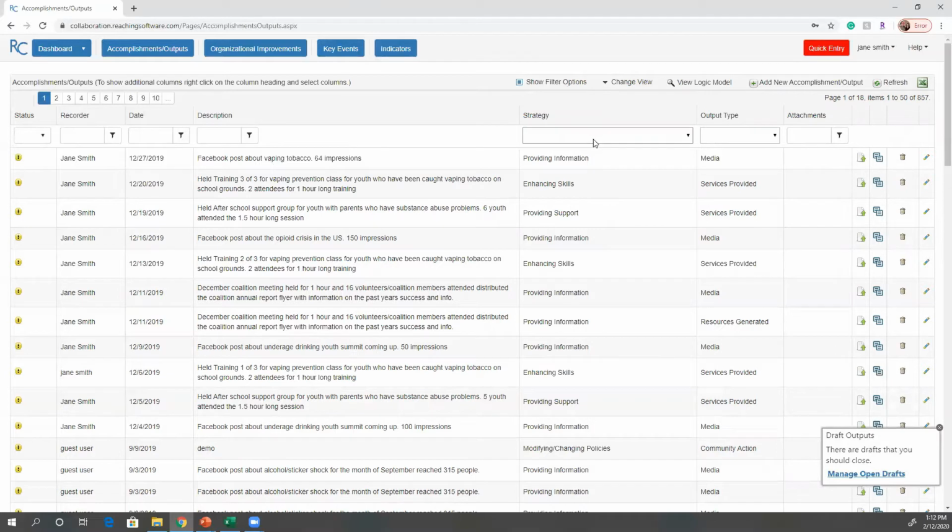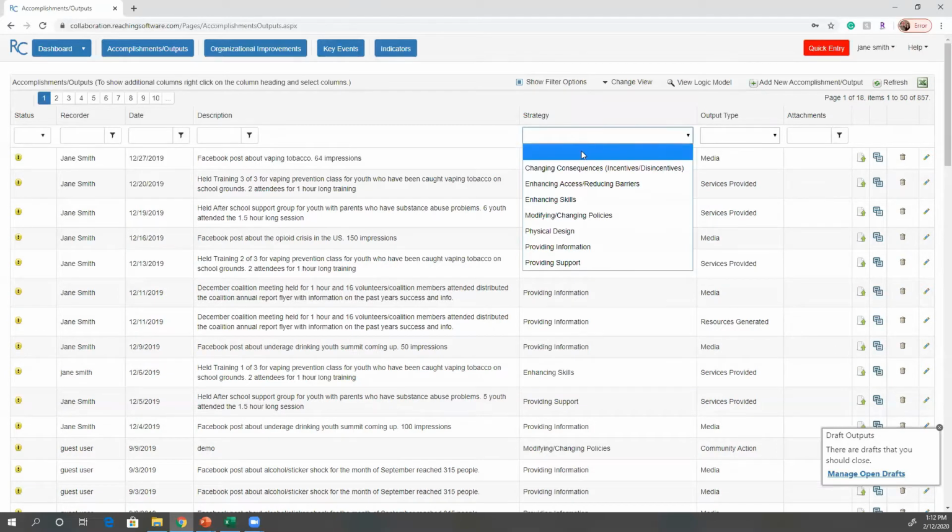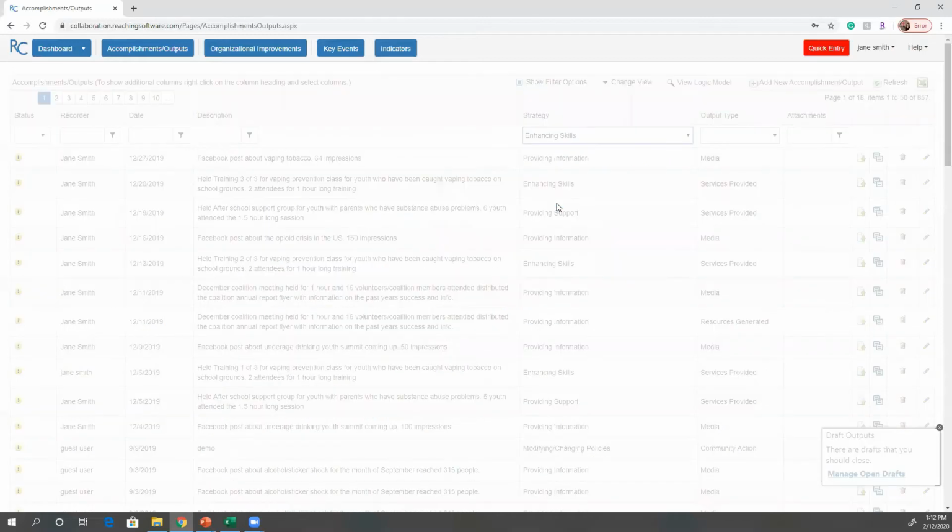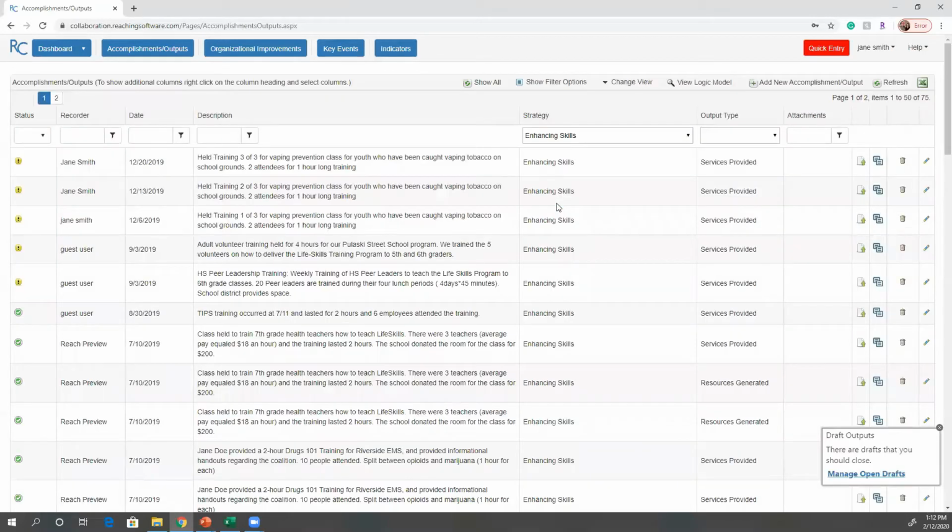This is a great way to do that because we can pull that filter up and it has our 7 strategies here for us in the drop down. We can select one and it'll pull those out for us. So that's how you would use that one.